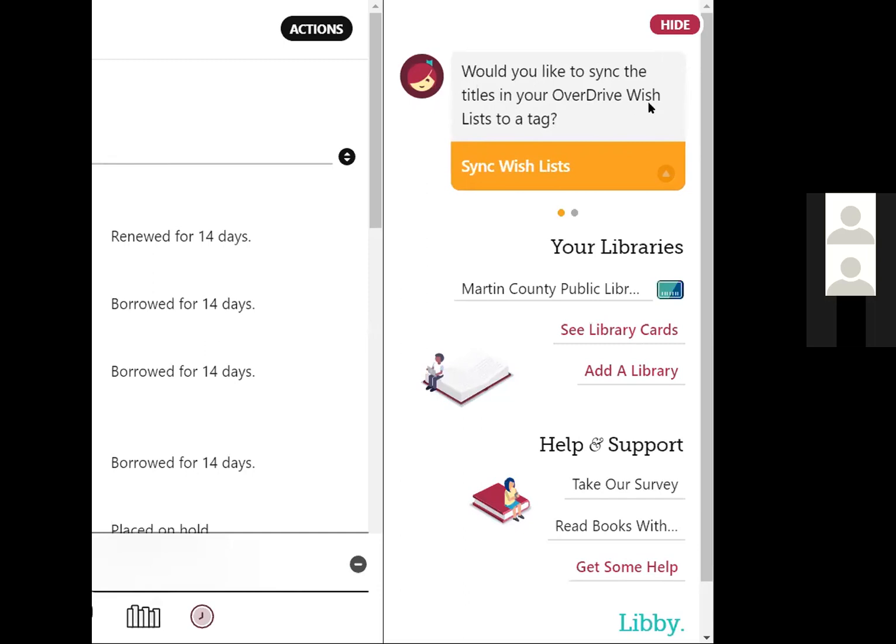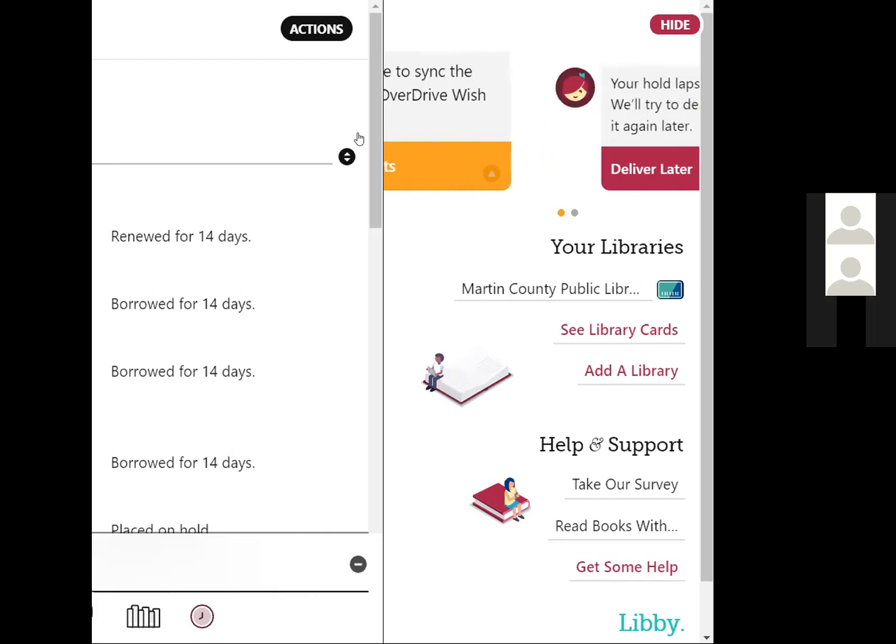If you do have an Overdrive wish list, this is, I believe, a new feature of this new Libby update that is very exciting, that if you have that Overdrive wish list, you are able to import that into your Libby app to access from Libby. So you wouldn't need to use the Overdrive Classic app if you prefer to use Libby. Again, since I don't have that currently set up, we will swipe away from that.